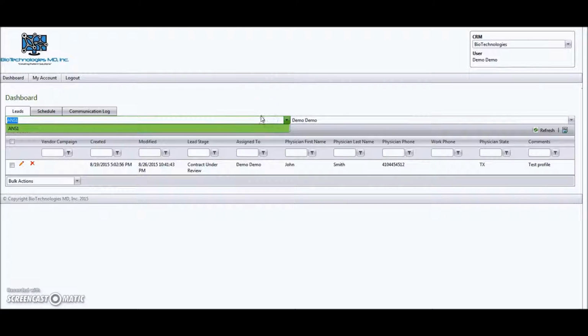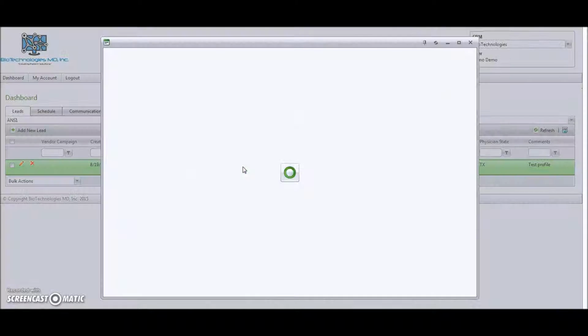This drop down here would be for all the products we offer. This particular one, for BioTechnologies, is obviously a new company, and so the ANS1 is the only product we have currently. And then over here for CRMs, we actually do have 3 total CRMs because we have 3 active companies right now. We have a law firm, we have a marketing and advertising company, and then of course we have BioTechnologies. So pretty simple here, but let's jump into a demo or dummy doctor profile.